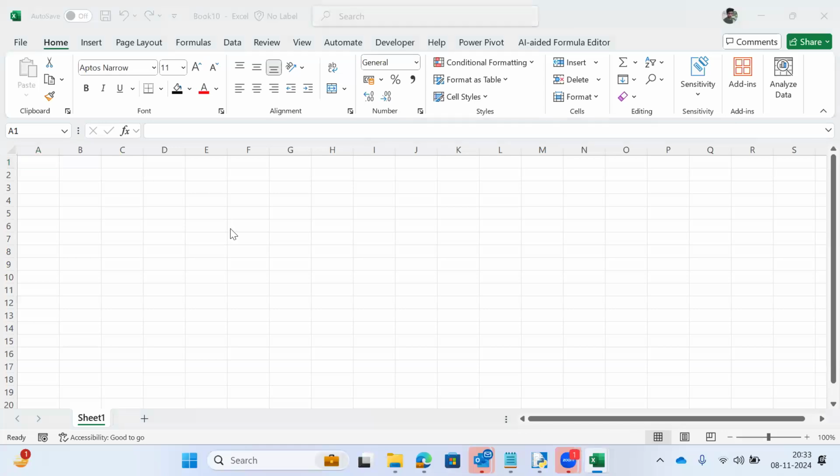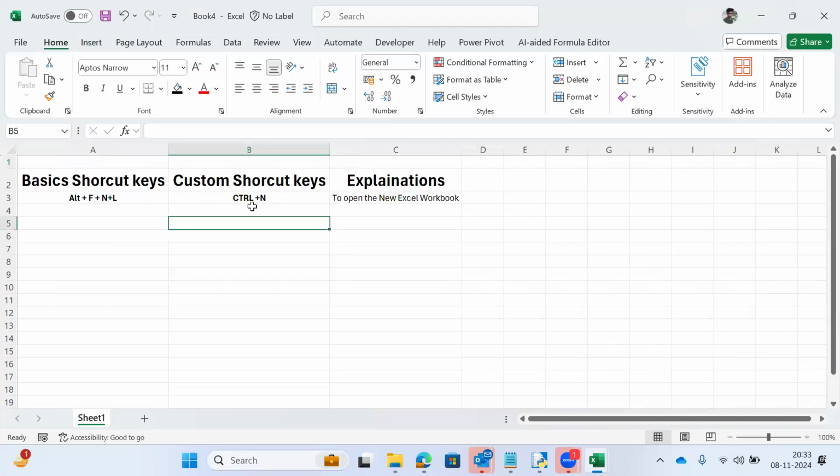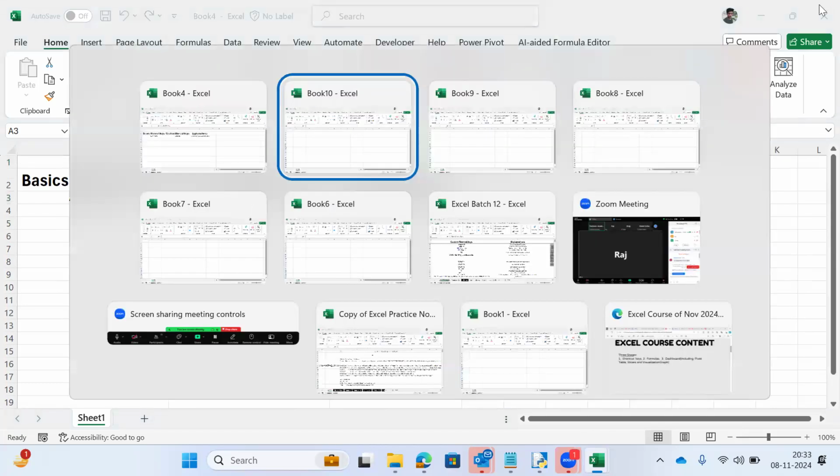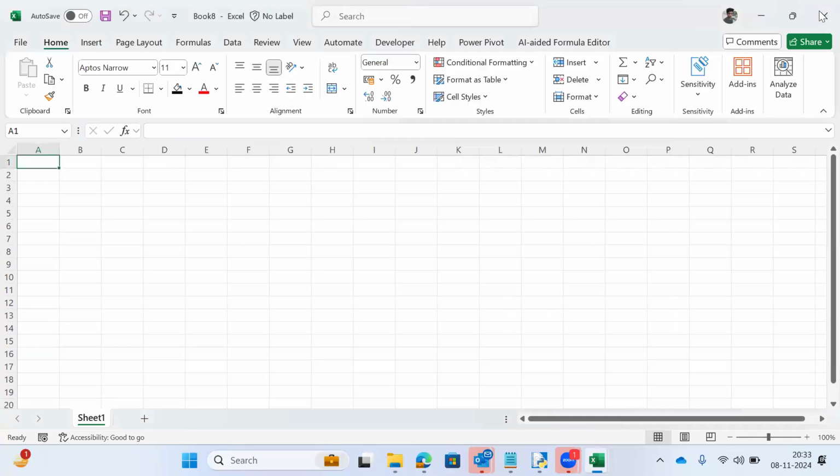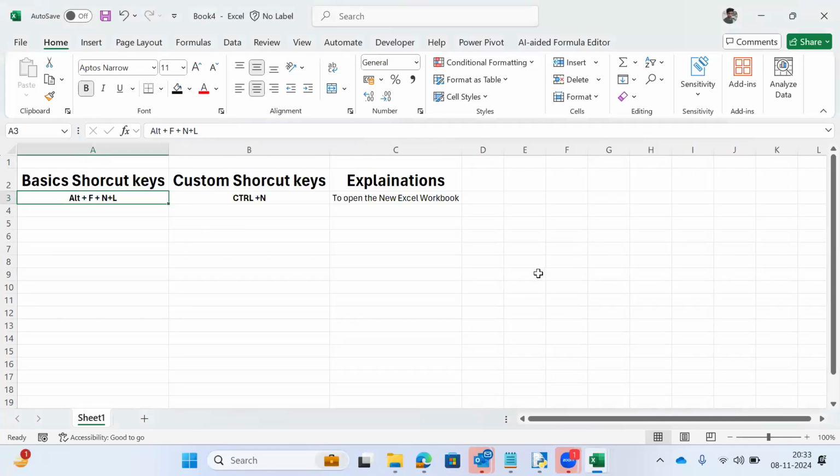Which one is better, guys? This one or this one? Control N. It reduces our time instead of using this one. But if you understood this shortcut key, you can easily understand this one. That is the reason I have covered the basic shortcut key first, then I came up here. Right now I'm closing Book 10 and Book 9. Then we have covered the second shortcut key.